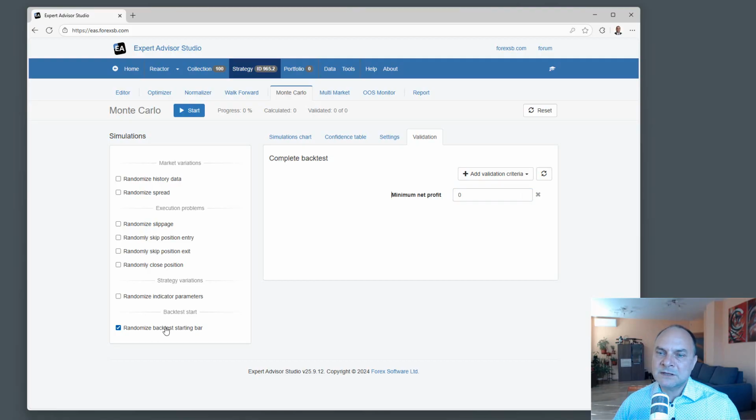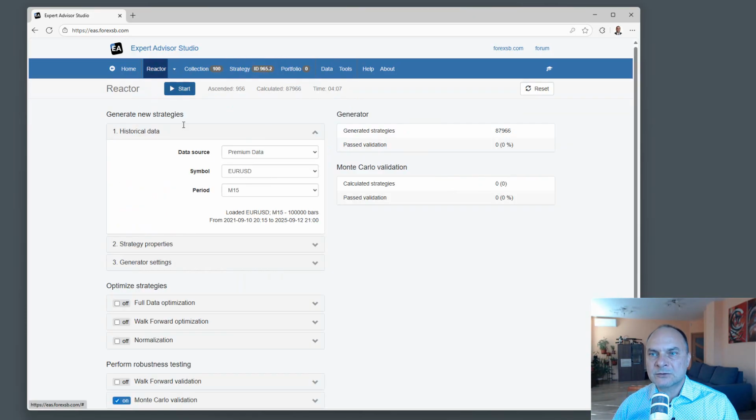Because what happens when you run the randomized backtesting starting bar is that it starts the backtest later and leaves a shorter backtesting period. Let's run the reactor to see what will happen.